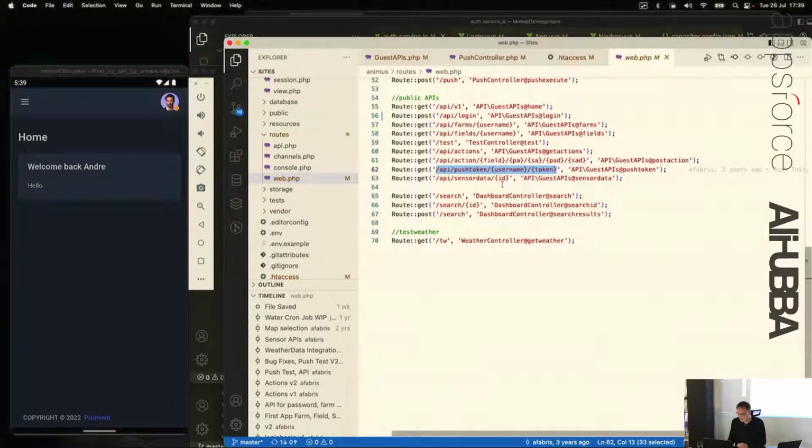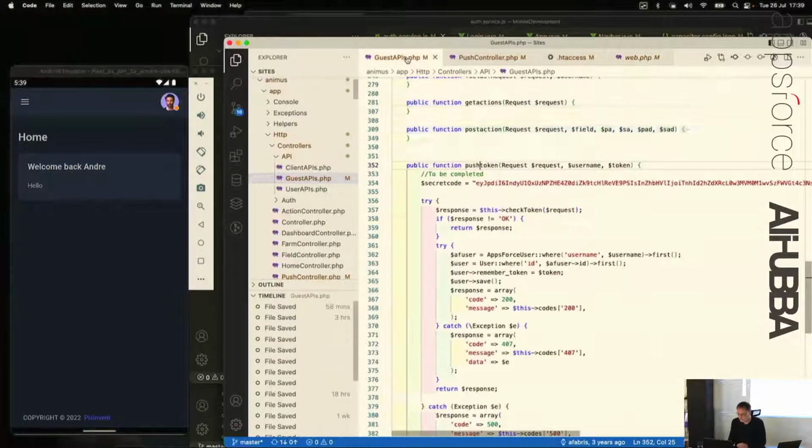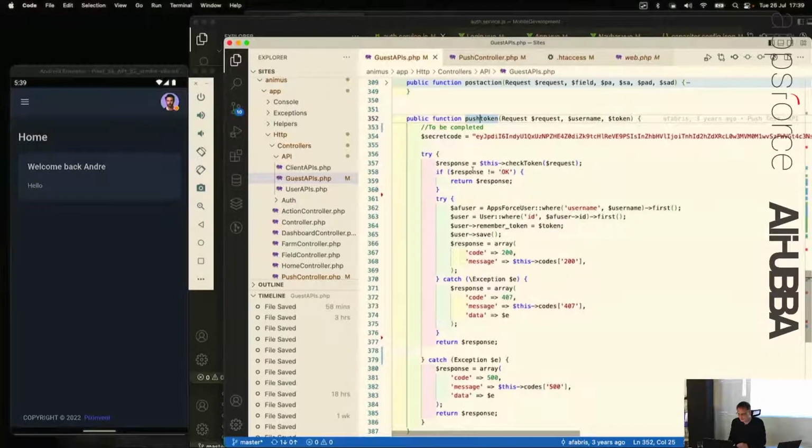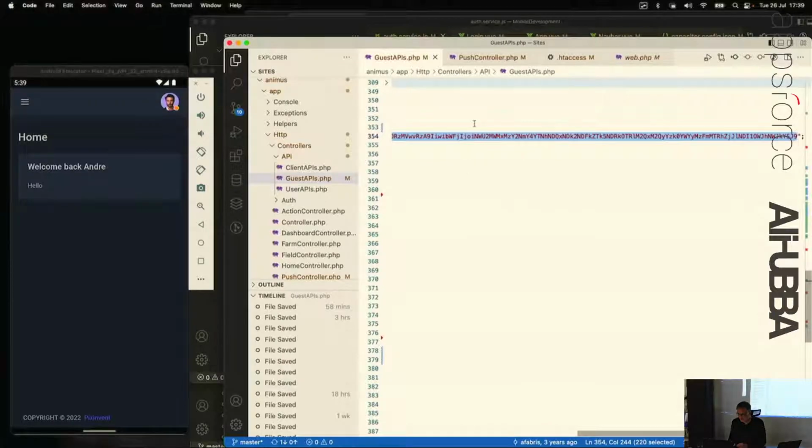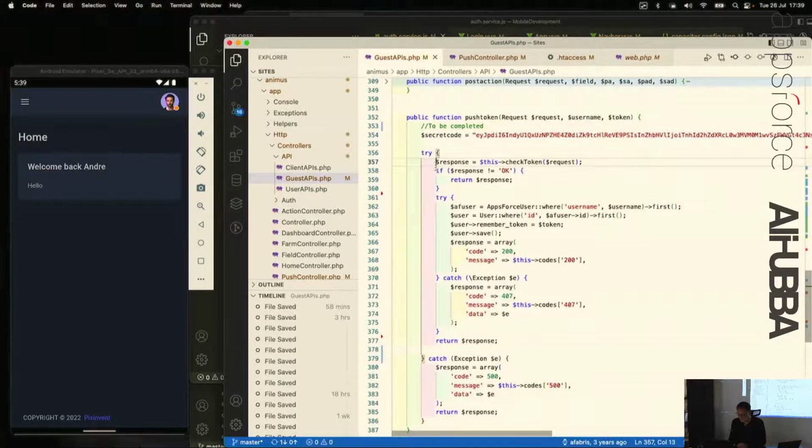So what does it do when it receives that? Okay, so this is guest API push token. So guest API push token, it checks the secret code, checks this thing. Okay, I'm just going to ignore it right now. Okay, then it finds the user with that username which is provided.